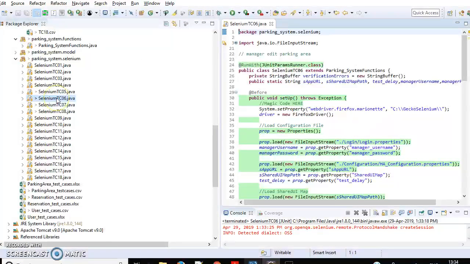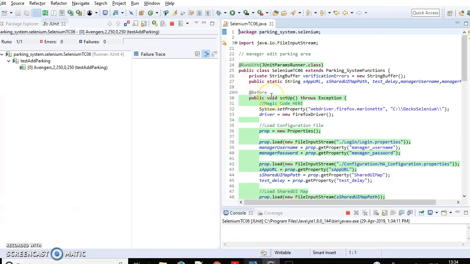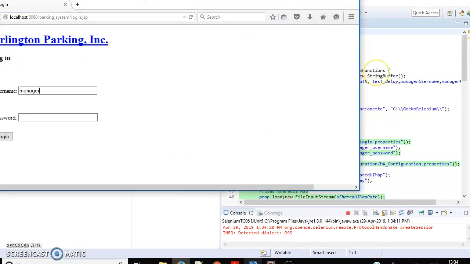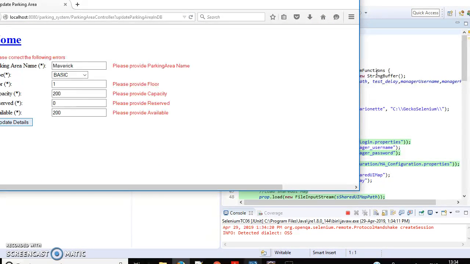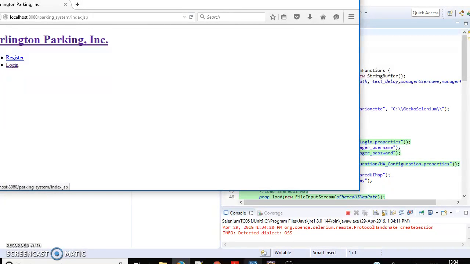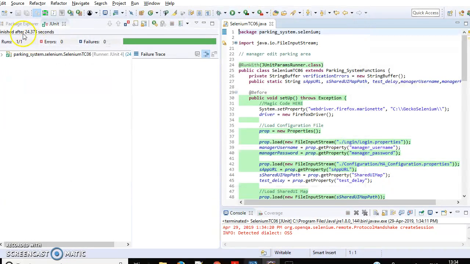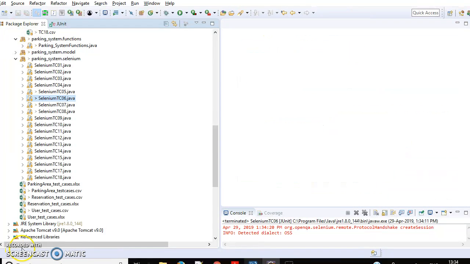Now we'll see the sixth test case, wherein the manager tries to edit a parking area. So I'll run this test case. The manager logs in, searches for a parking area, and tries to submit an empty form. It'll change the values now because the empty form is not acceptable. We asserted the errors, and now when he submits the correct values, the parking area has been edited. So this test case has also been successful.